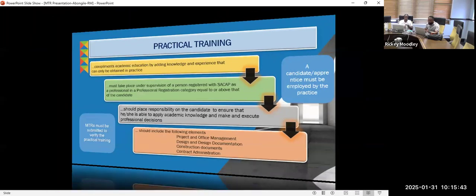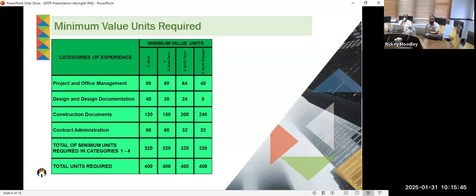So right now, I will hand over to Ricky, who is going to take us in detail through the minimum value units that are required and the various categories in line with each registration category of candidates. Hand over to you, Ricky.